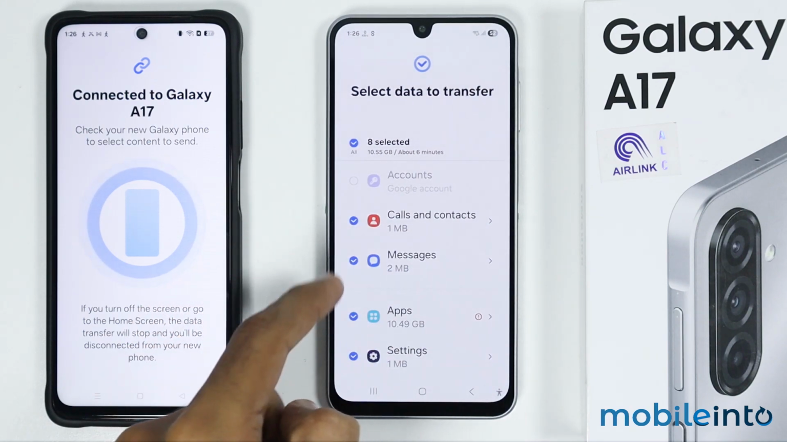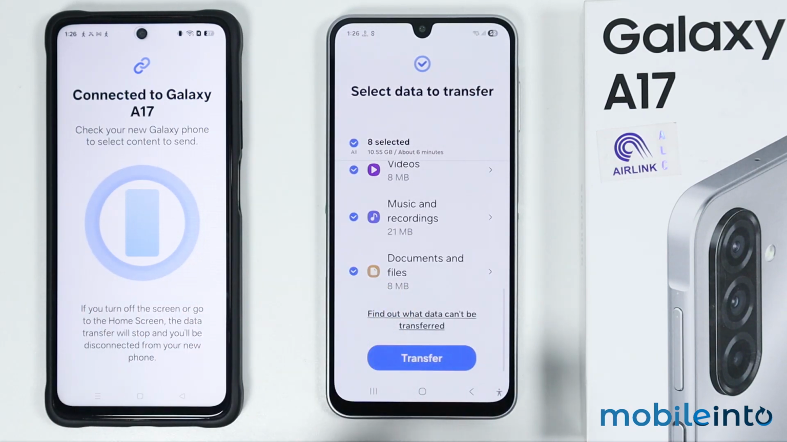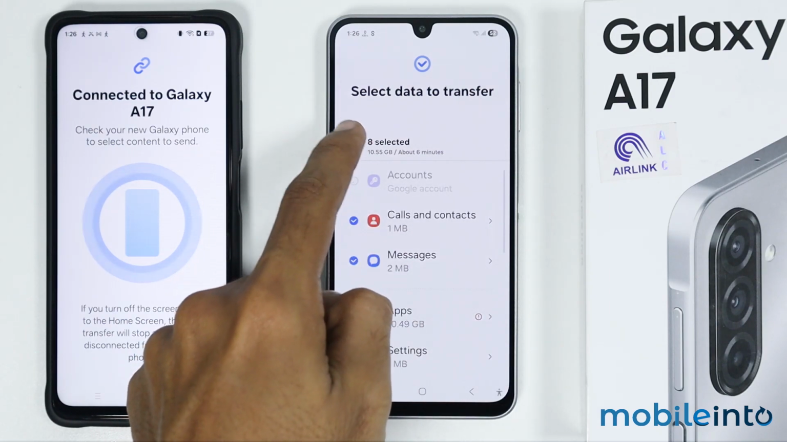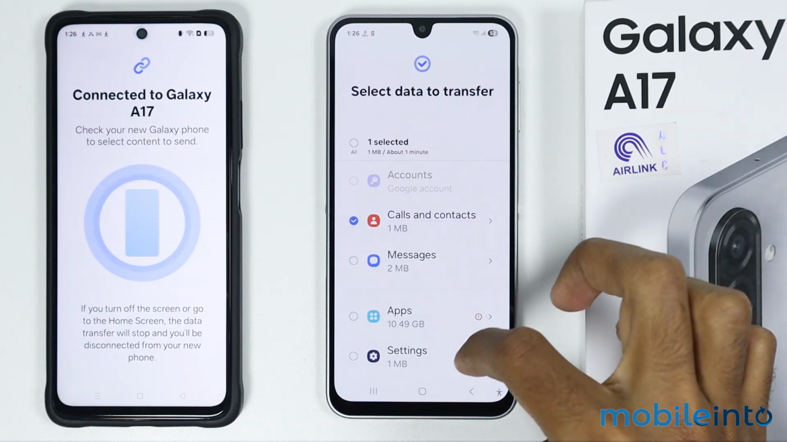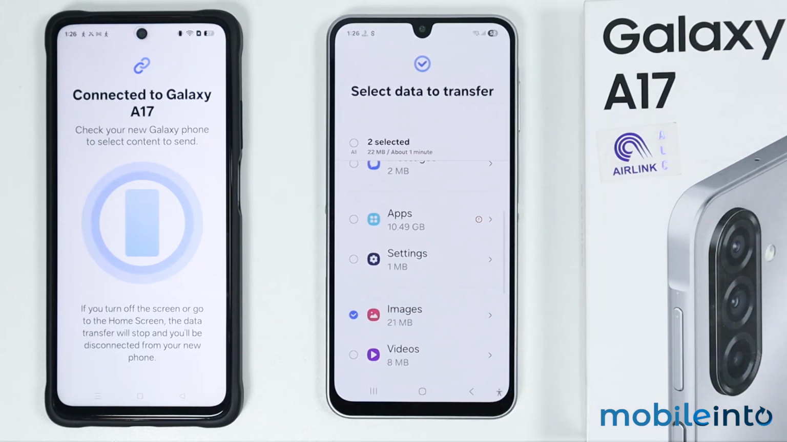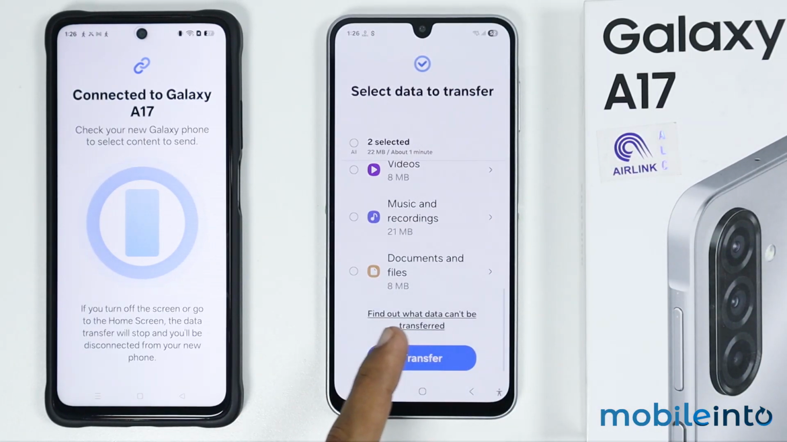Now if you select all, you will transfer all the data from your old Android phone to your new Samsung phone. But you can also select specific data. For an example, I will select calls and contacts and images. Now after you do that, then tap on Transfer.